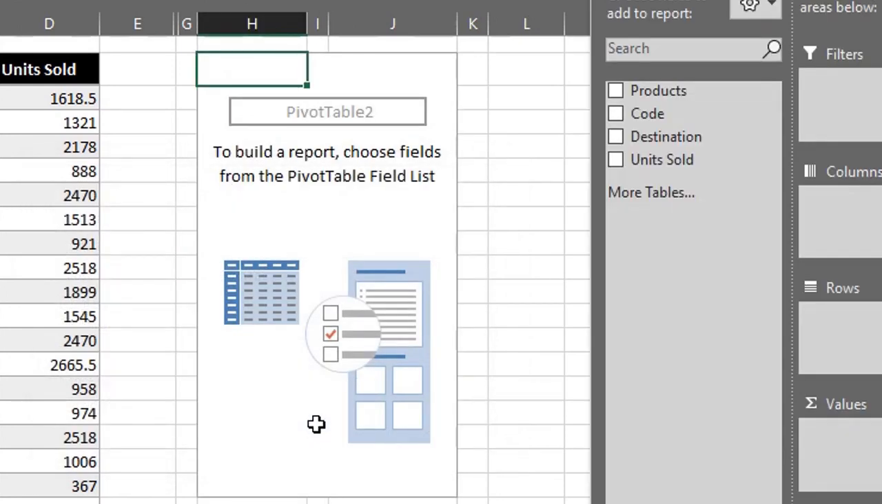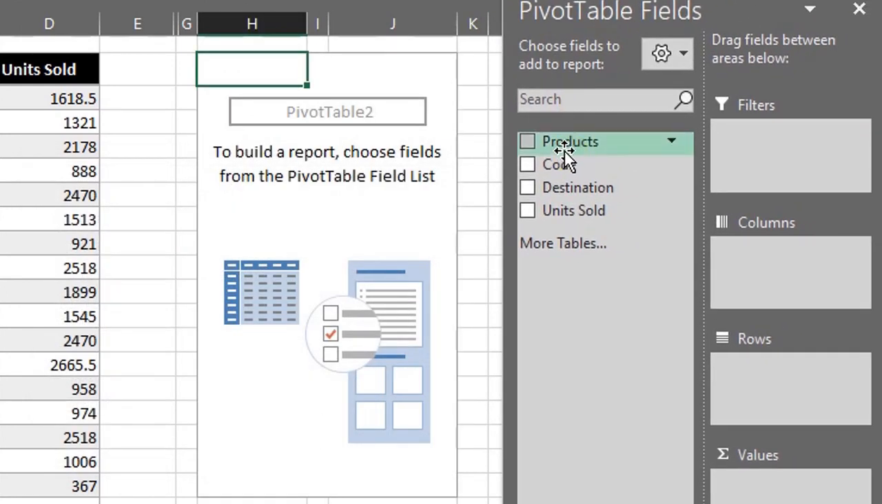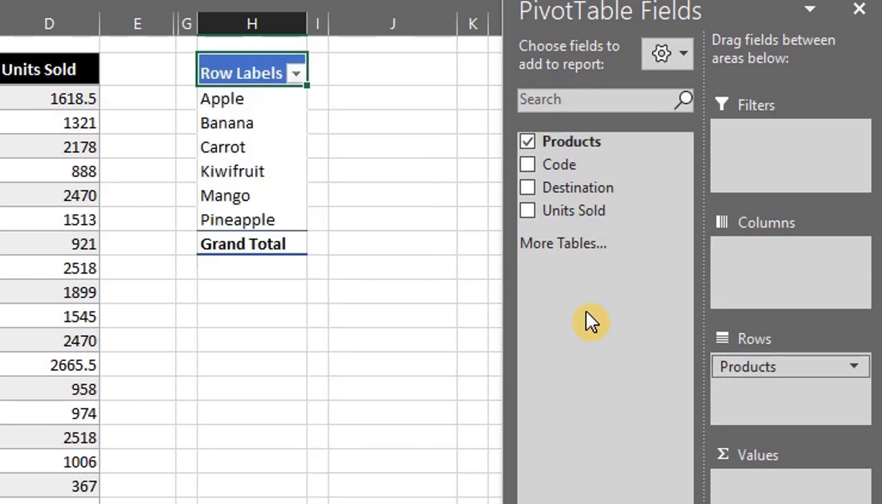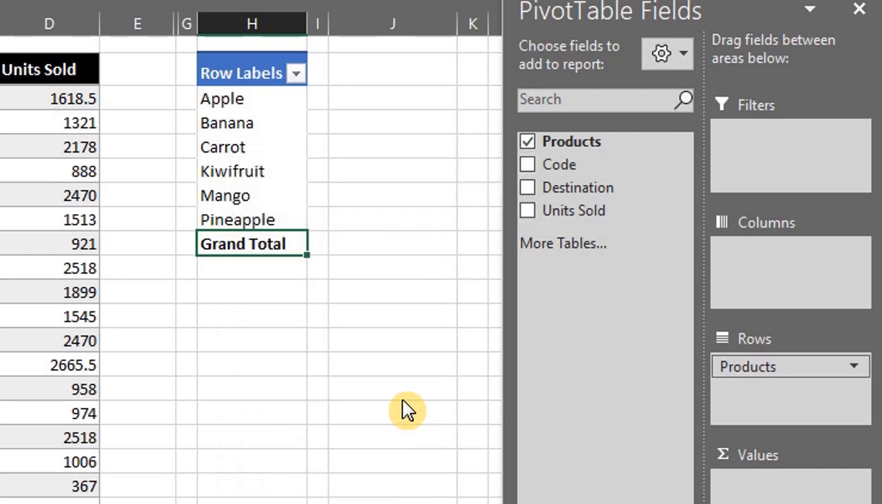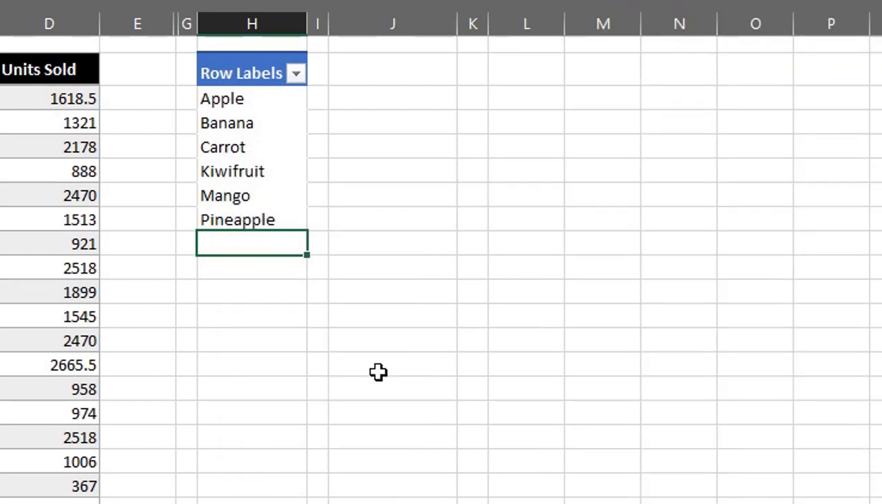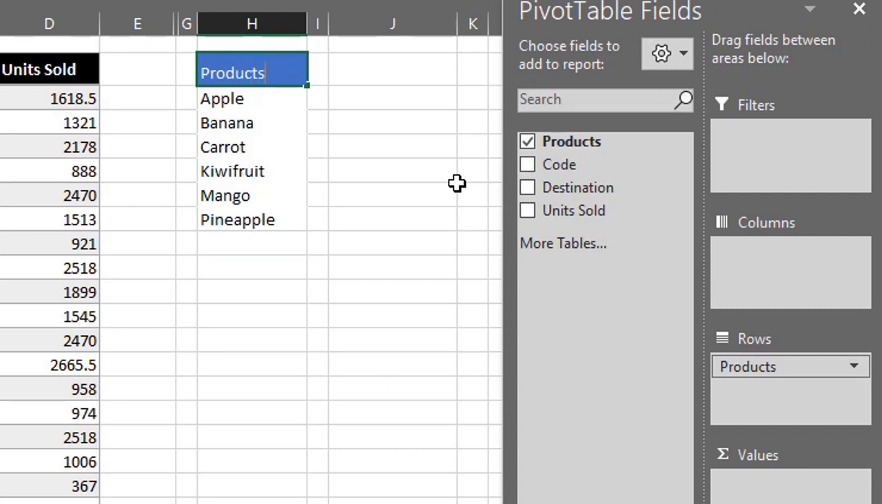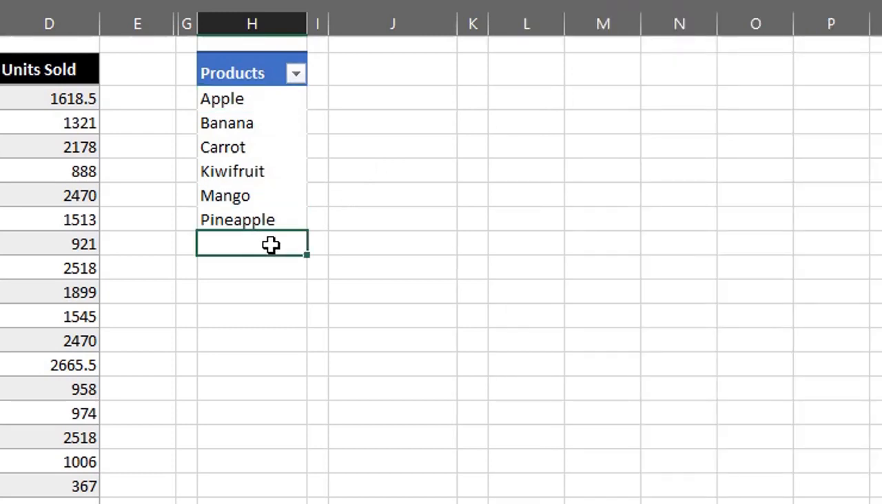Now go to the fields list and drag products to rows. A list of all unique products has been created and it has been sorted automatically. You can get rid of grand total with a right mouse click. Select Remove Grand Total. Let's edit the header. And that's it. If you'd like to know more about pivot tables, I'll leave a link to the video in the description box below. Let's move on to the next method.